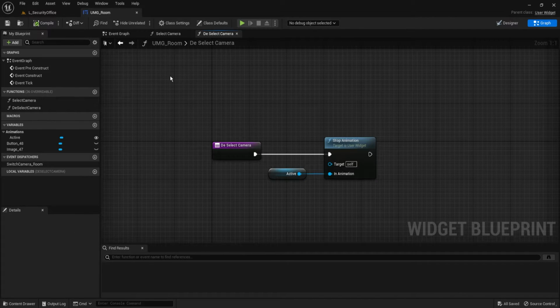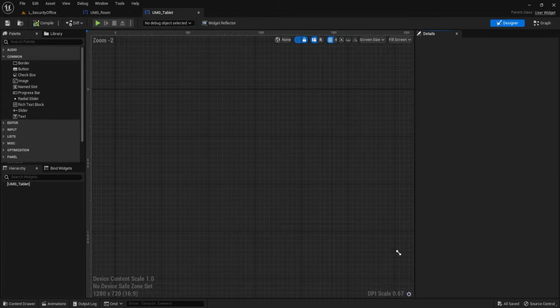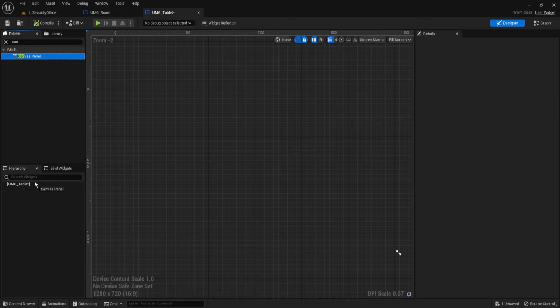So we finished our first widget, if I'm correct. So that's that done. So now we can open our second one. So for the tablet, very similarly, we're going to need a canvas panel. Now, the way we're doing this is we're going to be setting this UMG tablet in world space, which is why we're not using a scale box to scale to the screen.